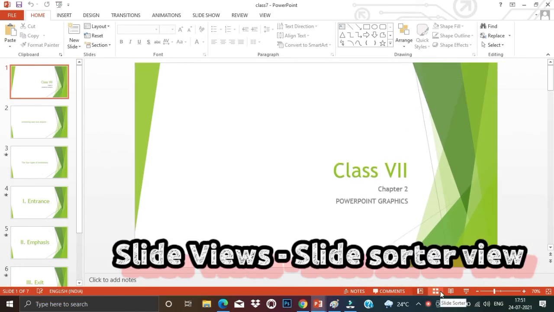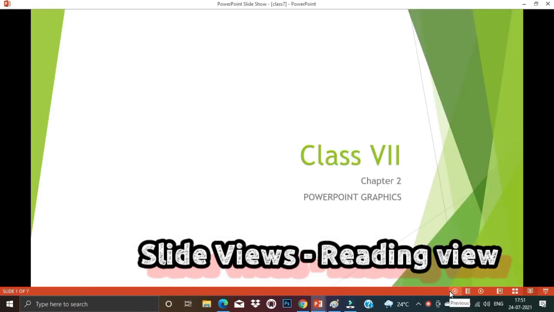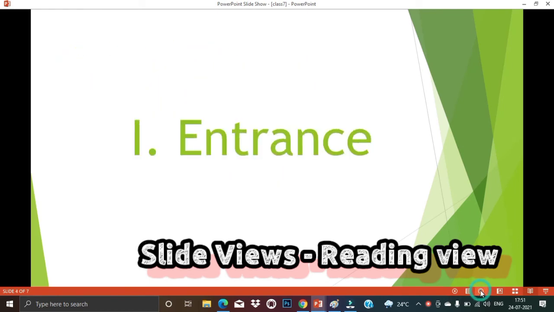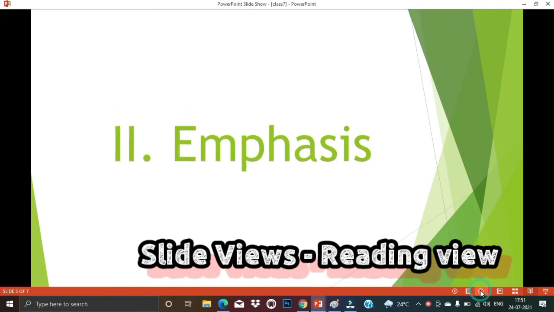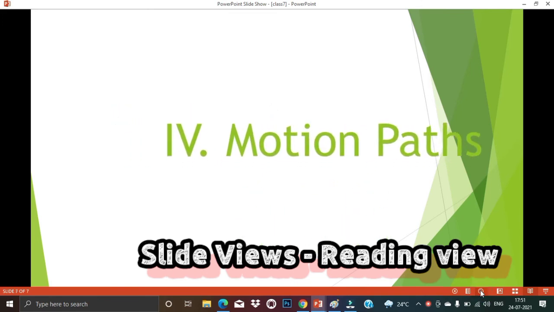Slide sorter view. This view displays all the slides as a matrix. This view only allows you to rearrange the slides but not edit the contents of each slide. Reading view. This view is like a slideshow with access to the Windows taskbar in case you need to switch windows. However, like the slideshow, you cannot edit anything in this view.